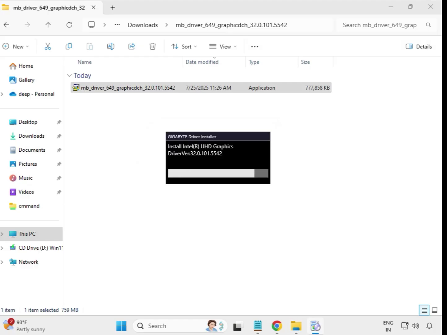So this is installing the driver. This is the graphic card driver, display driver, monitor driver, you can say. It will take some time. After installing all the drivers, then restart your system. Restart is so important for your system after installing the drivers.